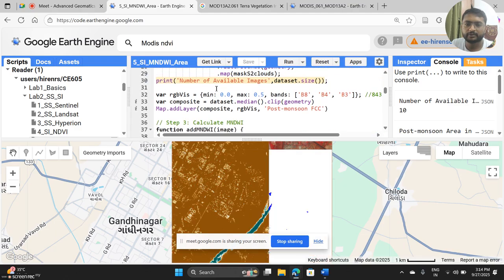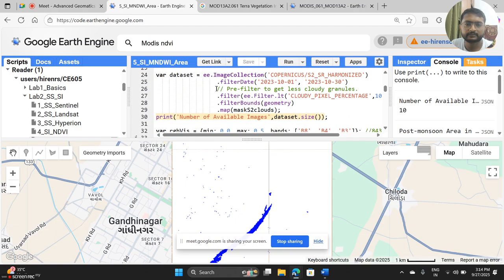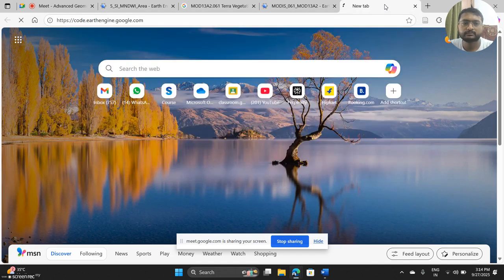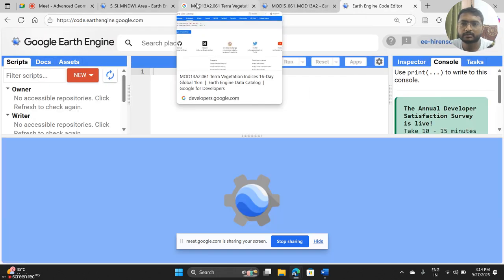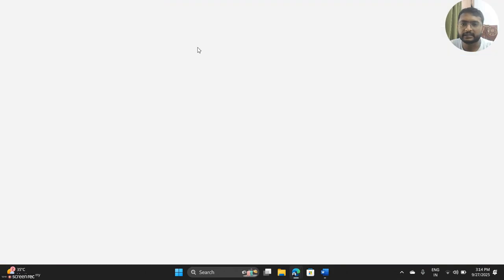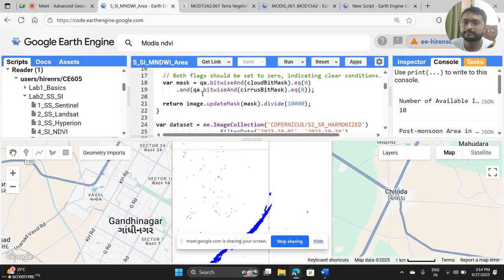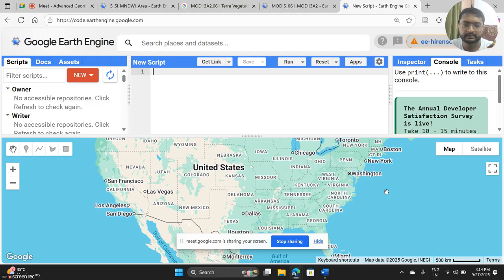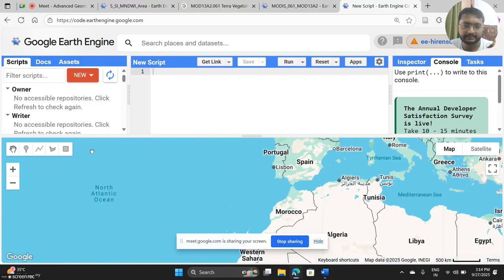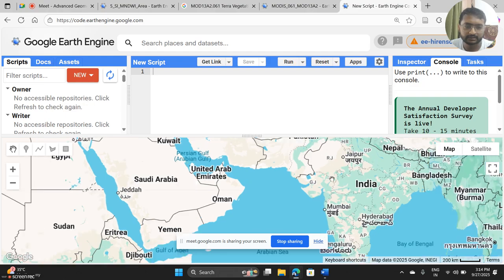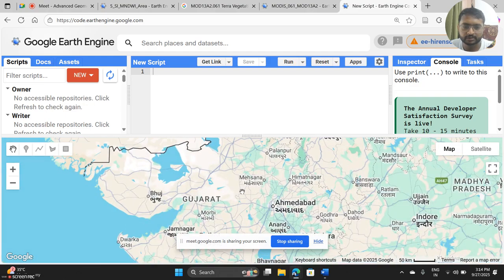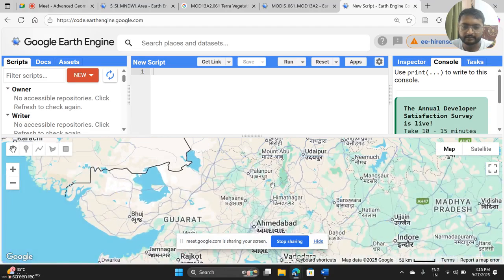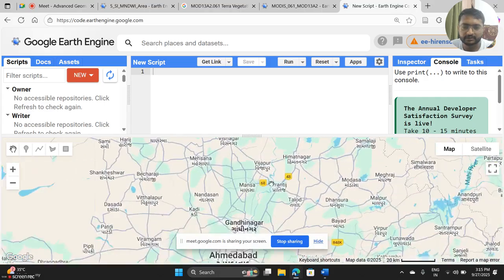So basically, if you are using Google Earth Engine, let's rewrite the code. How you can proceed: whenever you are writing any Google Earth Engine code, first you have to select an area. So let's select an area. Let's say I want to generate an NDVI for a portion where we have a water body and everything available. So I will take an example of Gandhinagar as it has all those features.